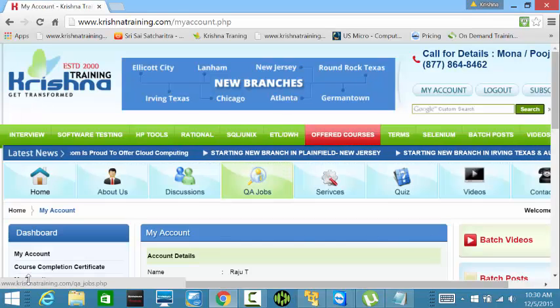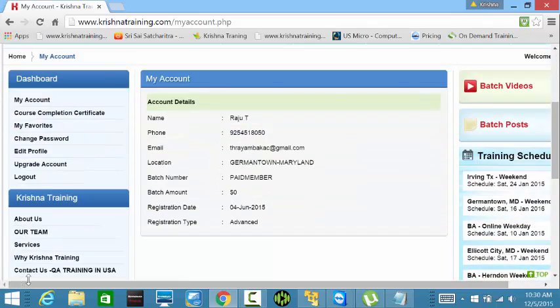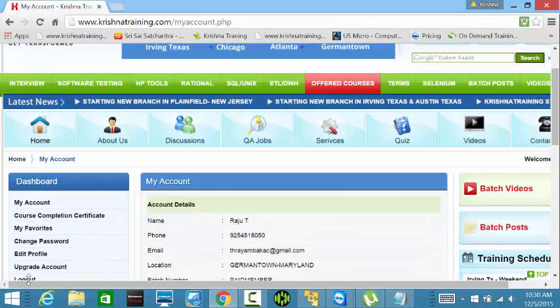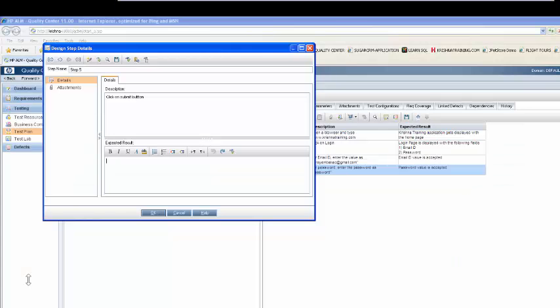So login is successful and my account details would be displayed, right? That's the page that is getting displayed. So go and write that. Login is successful and my account details are displayed.